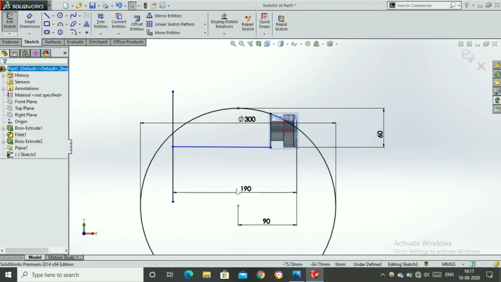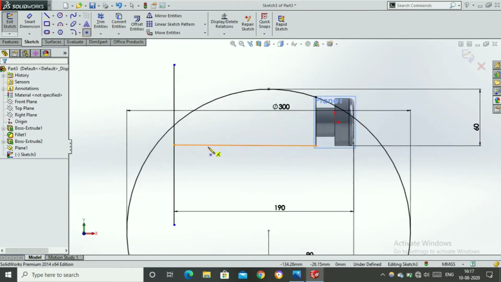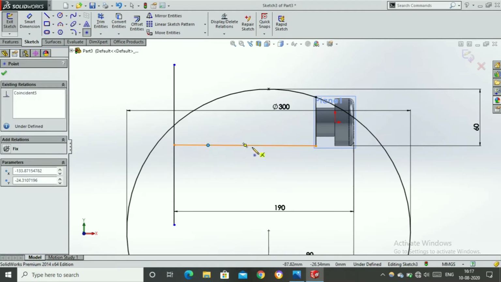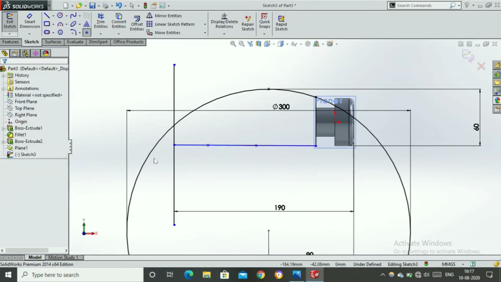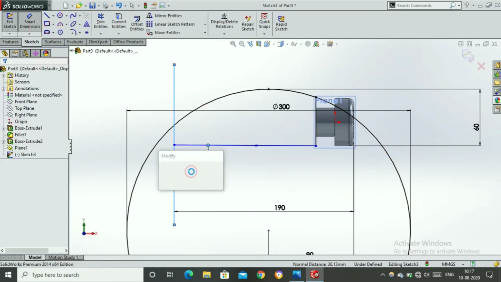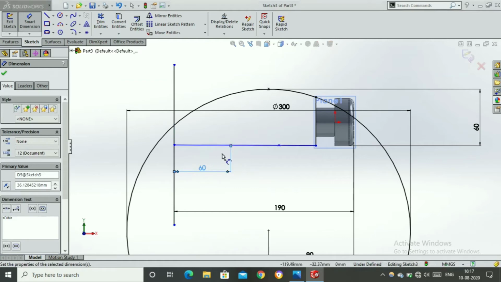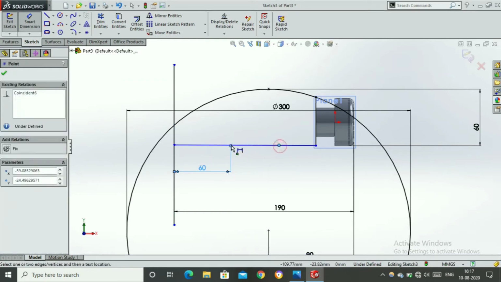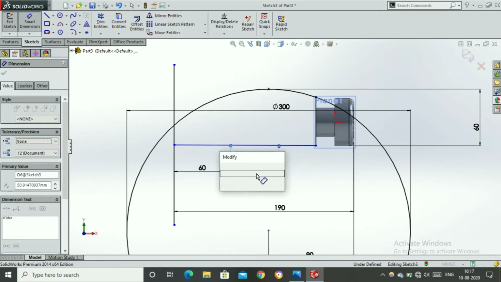Okay, let's create 2 points on this line. One is at a distance of 60 and the other one is again 60, from here to here, 60.